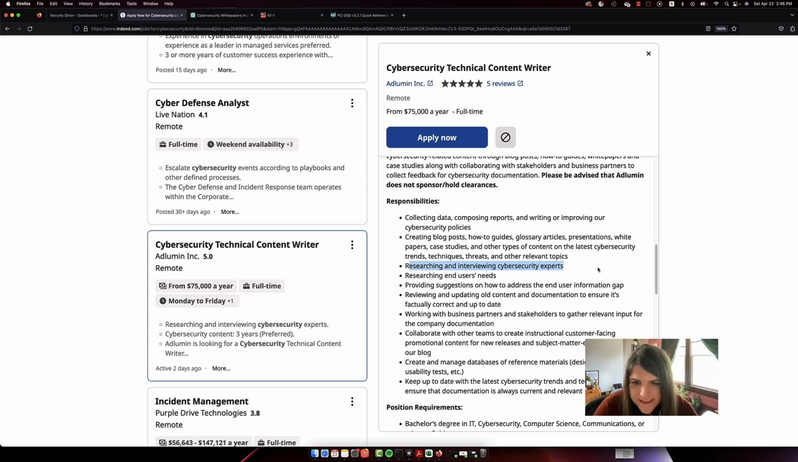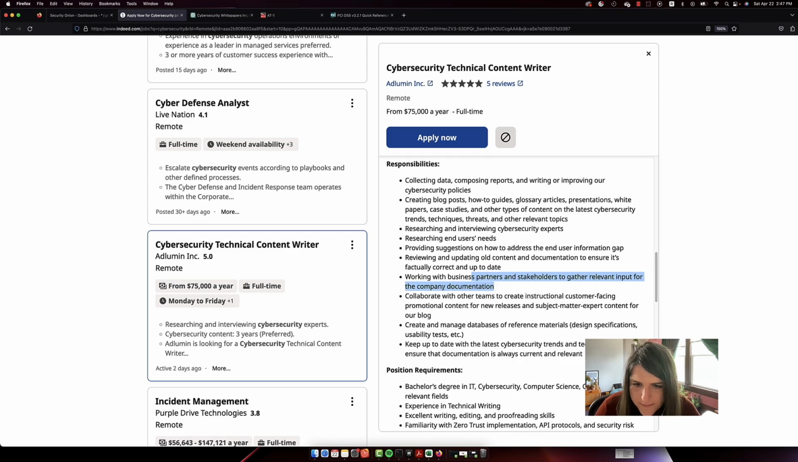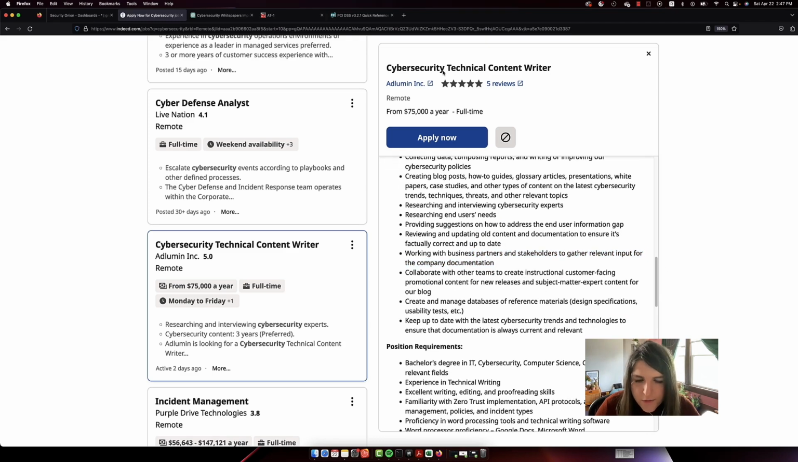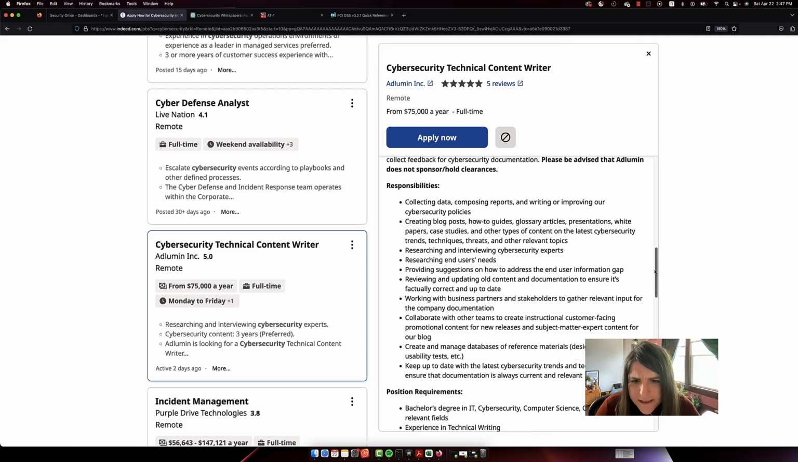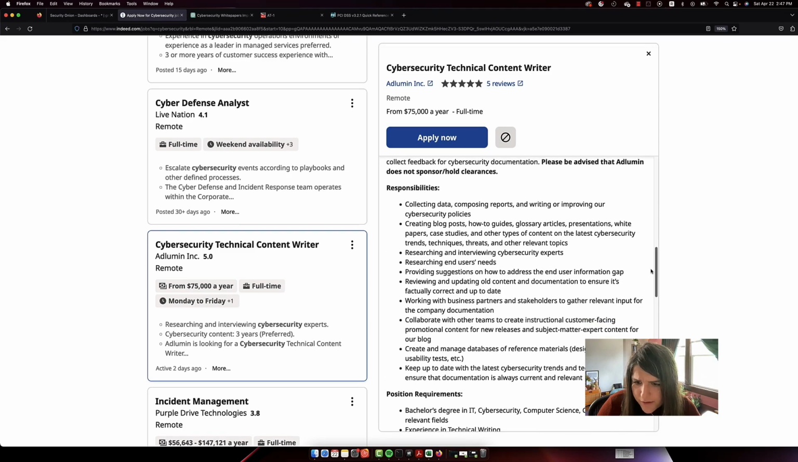Searching and interviewing cybersecurity experts, that just sounds like a lot of fun. Researching end users' data. To me, this is like a technical marketing position. So you're going to be interviewing research end users, but you're also going to be talking to people about the company documentation, and then also with other teams to ensure that their blog is good. So kind of seems to me like you're going to be like a content writer, content marketer, but also a technical writer. So this is two different jobs.